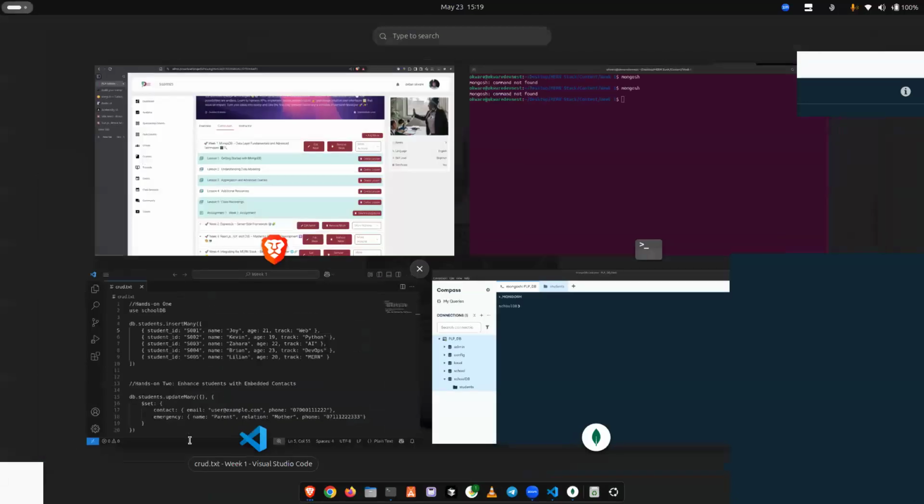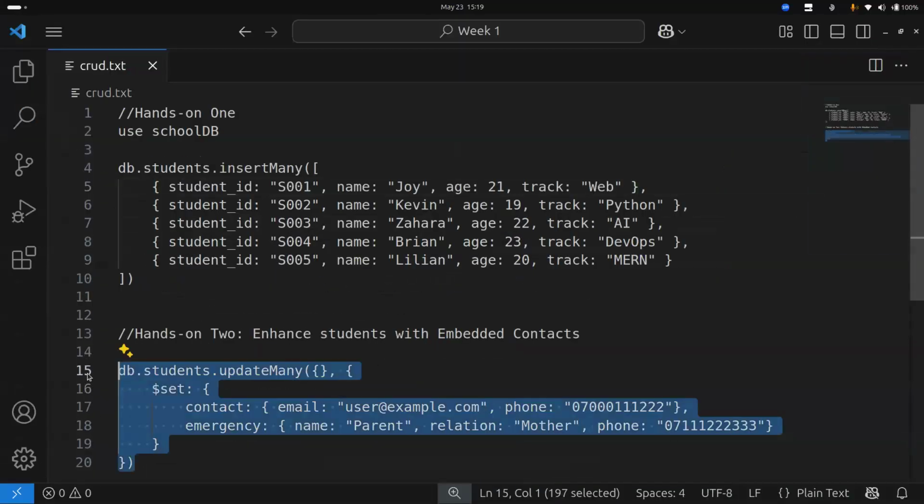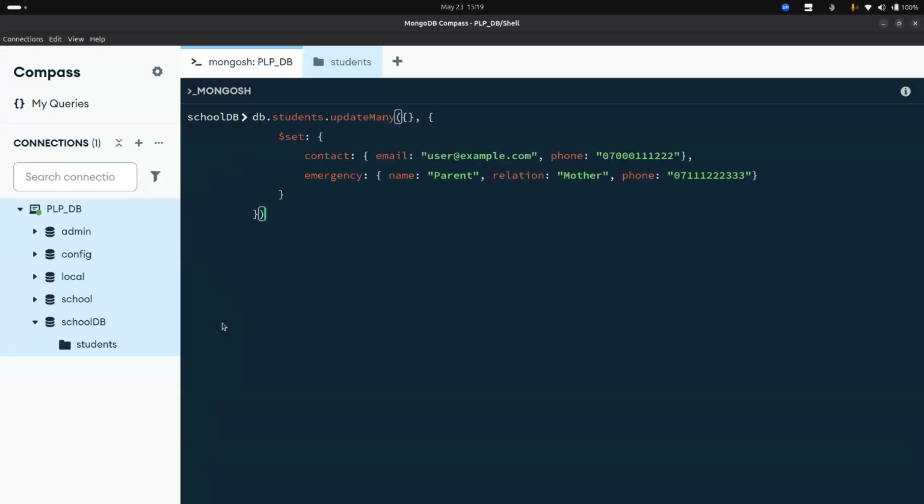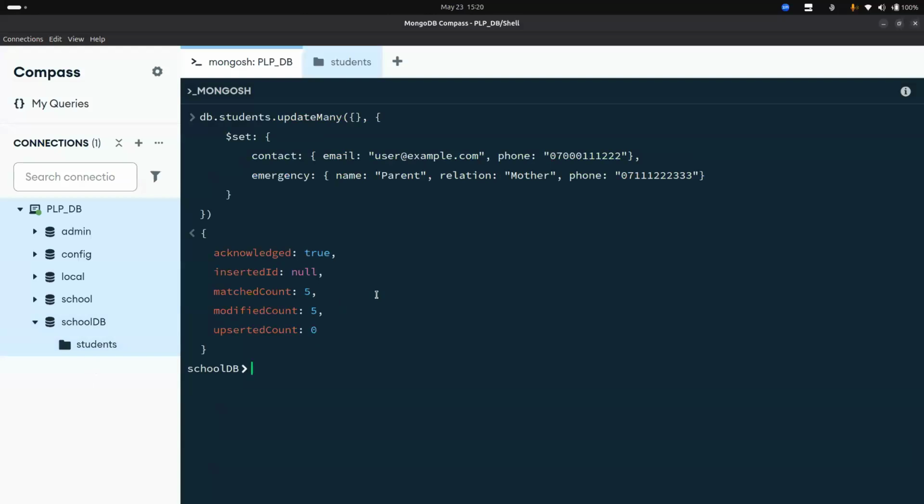So let me just copy this and paste it. So you can verify and see how it works. Perfect. It worked because it is able to modify all the 5. We already said that we had 5, right? All the 5 matched, count 5, acknowledged true. It is working.